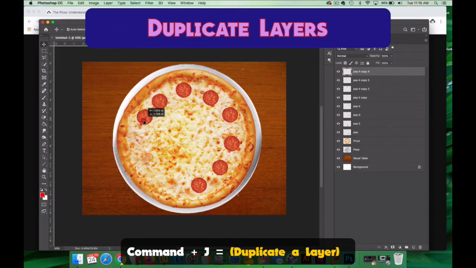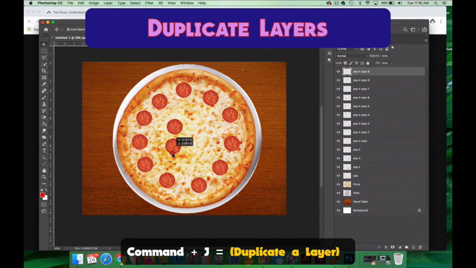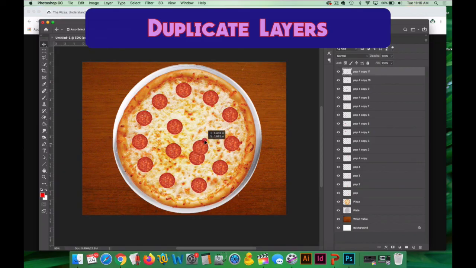I'm just hitting Command J to make copies of the pepperoni. Command J, and it pastes it right on the other. And I'm not certain I need to label all of these. They are getting a different label after all. They're getting copy 9, 10, 11.